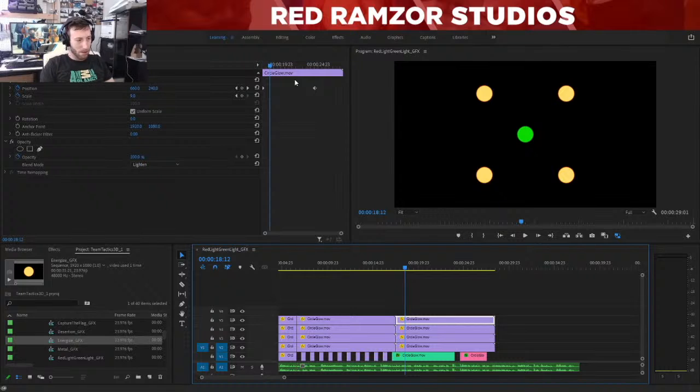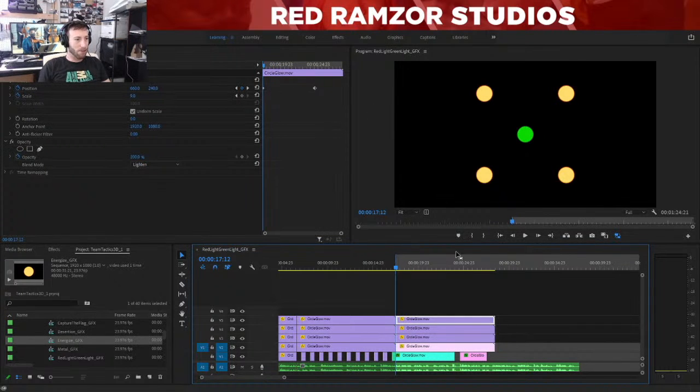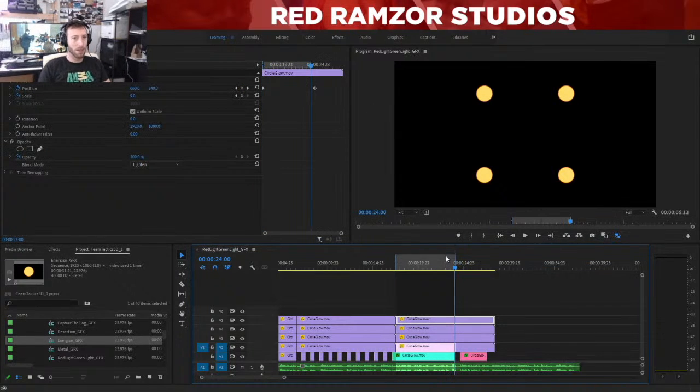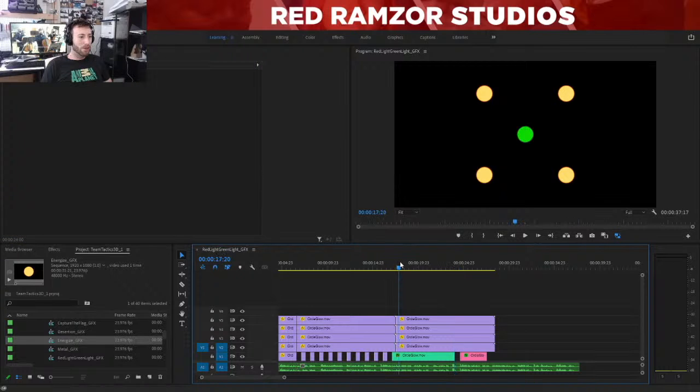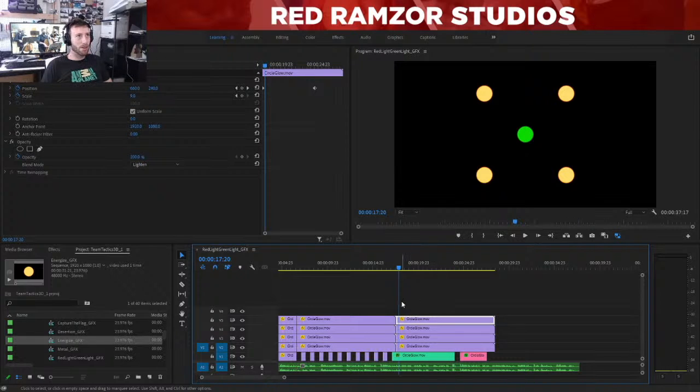How many seconds is this? We've got from here to here is 6 seconds and 13 frames. What is the clear button for that? Control Shift X. Yeah. So we do 2 seconds. So that's 2, 4, 6. And have them stop again.